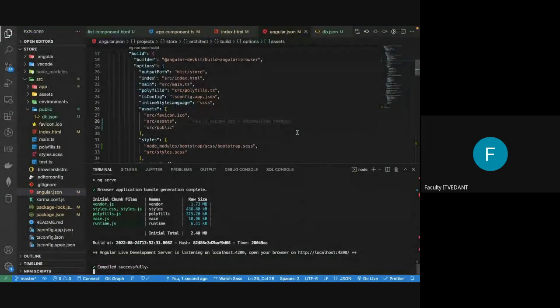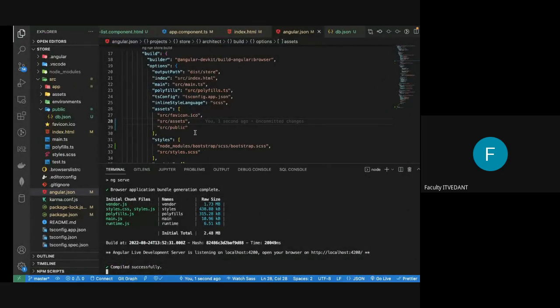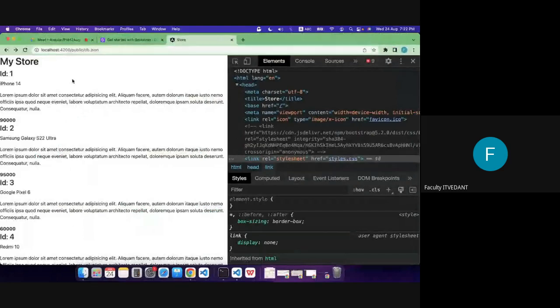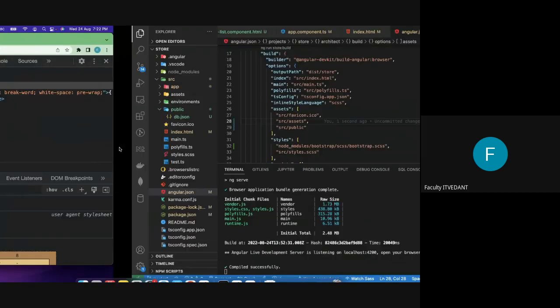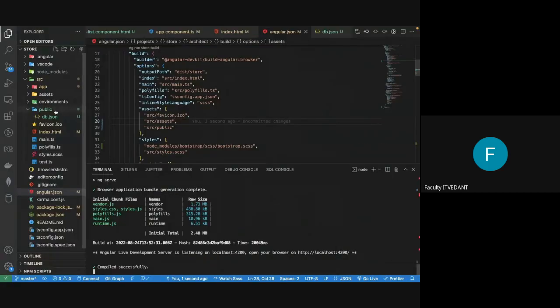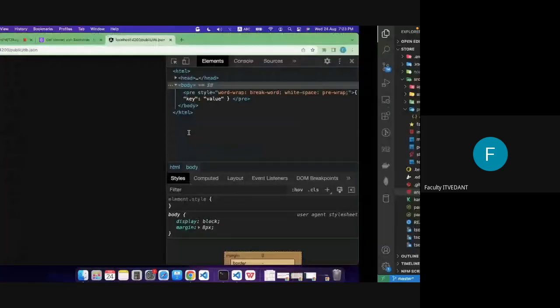Okay, it's done. Now this public folder is directly accessible. So we can go to public db.json. See, you can see the JSON file now. If you want to access any file outside of the assets folder and make it a public folder, then you need to add that folder in your assets section. Then only you will be able to access that file. Understood?